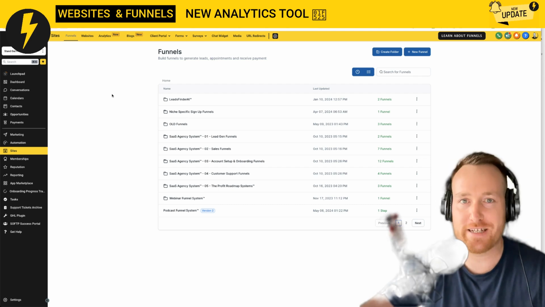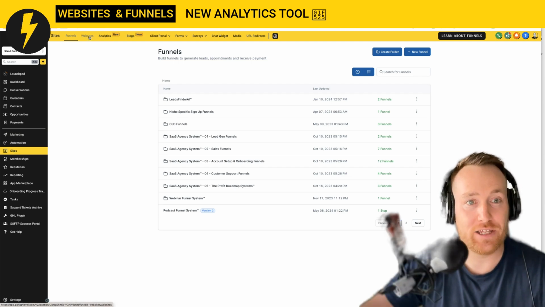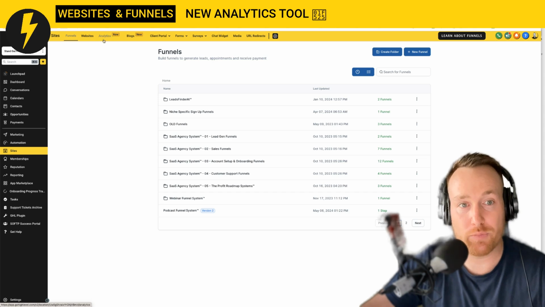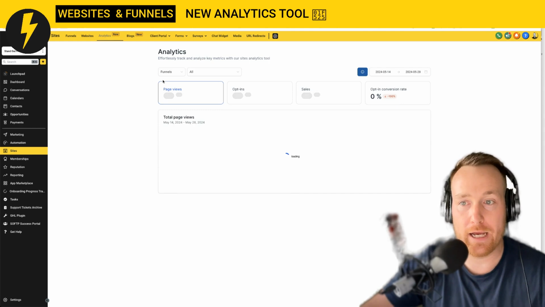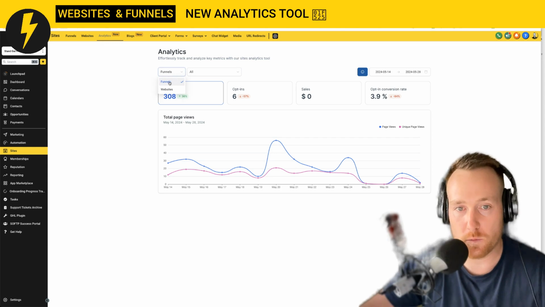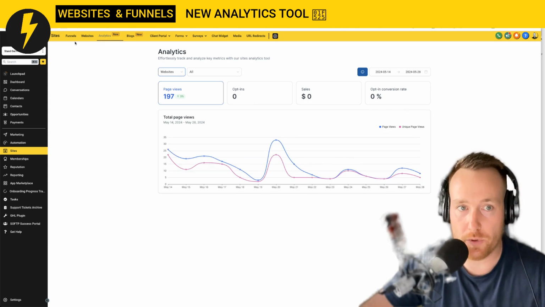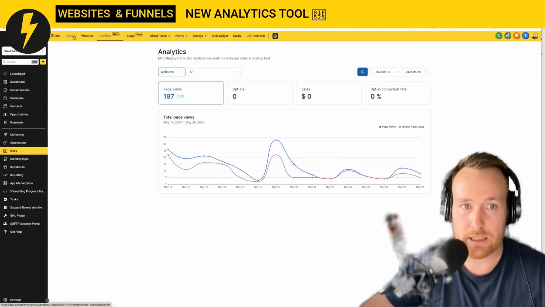So the way you're going to access this feature is, first of all, you're going to log into your account and then head over to Sites. And then in here, you're going to see this brand new tab called Analytics. And click on it. And voila, here we go. So we have a brand new analytics dashboard, and we can filter based on what we want to look at. So we can look at our funnels or our website. Right? Because in the system, you can do both. You can build a website for your business, and you can also do funnels to close sales.